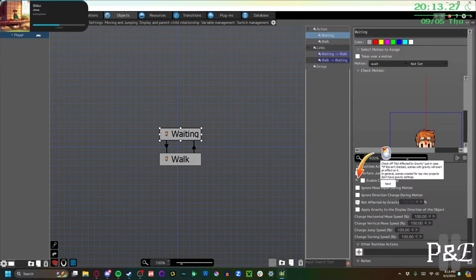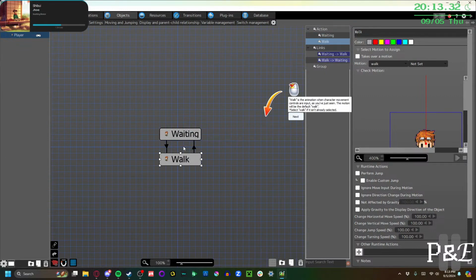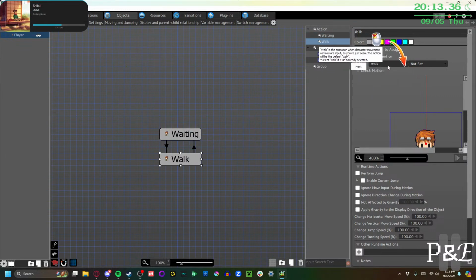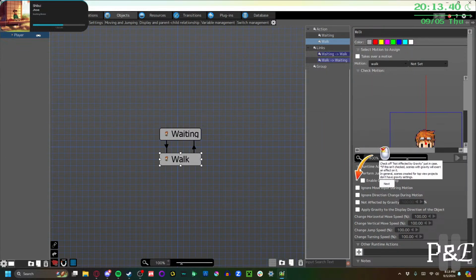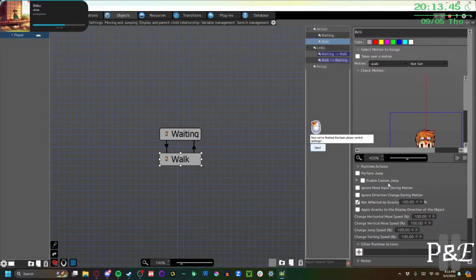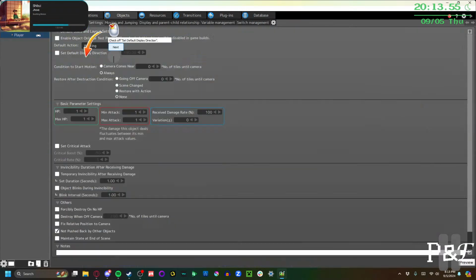Check off not affected by gravity. I gotta do that for everything, don't I? Select walk if it isn't already selected, yes. Not affected by gravity. Now we've finished the basic player control settings. Lastly, we'll set up the default display direction for the character. Click the basic settings tab. Set default display direction. Enter 180. It's already there. Let's place it.